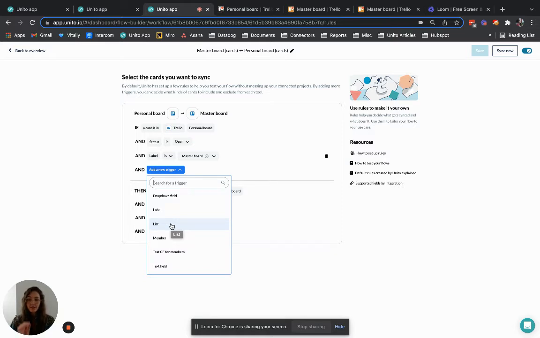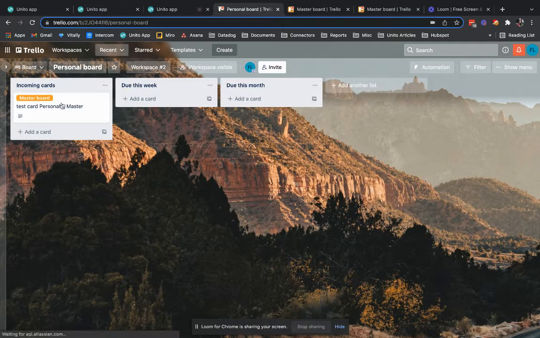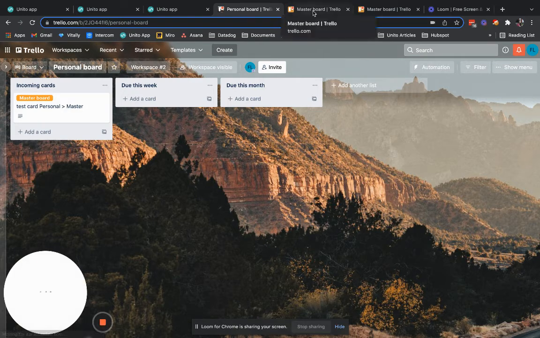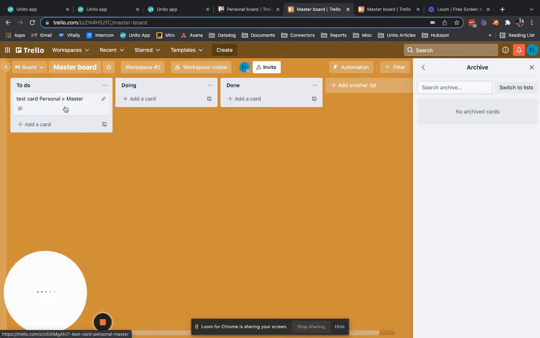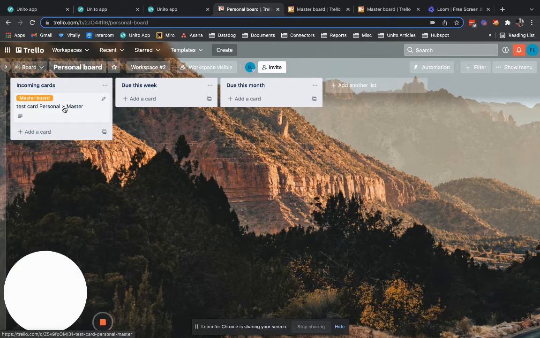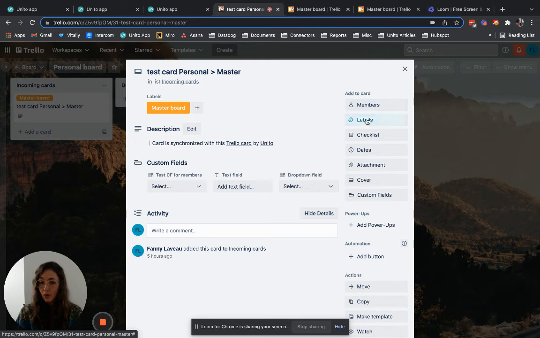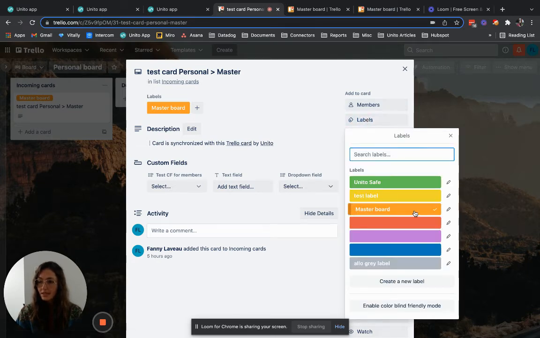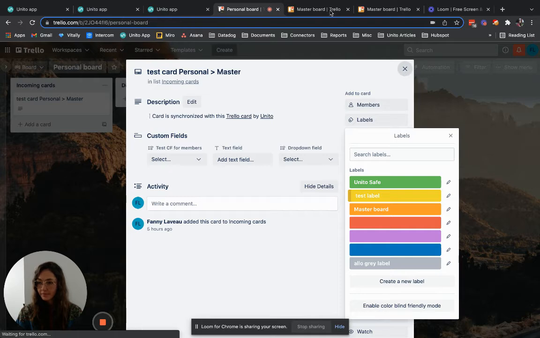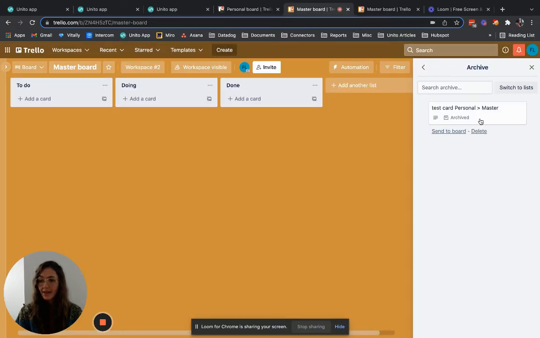This is a very important concept to understand, so let's illustrate it. On my personal board, I have a card labeled master board, and this card has already synced to my master board, as you can see here. Now, if I remove the label on the original card, you'll see that in a few seconds, the copy on the master board is going to archive. See, it is now here in my archived section.